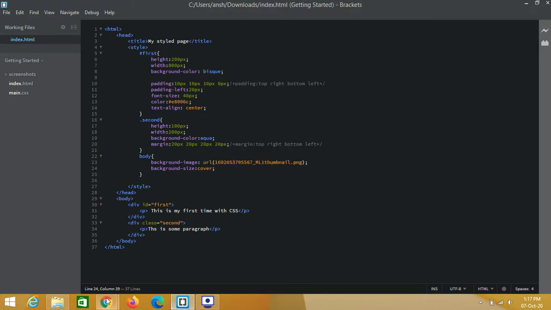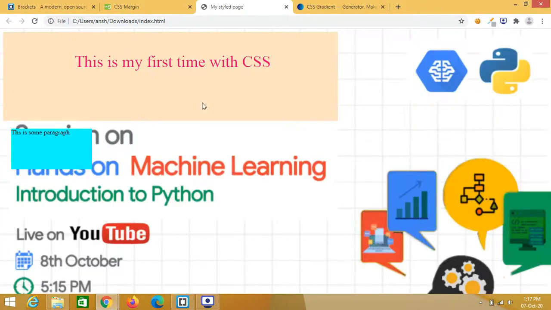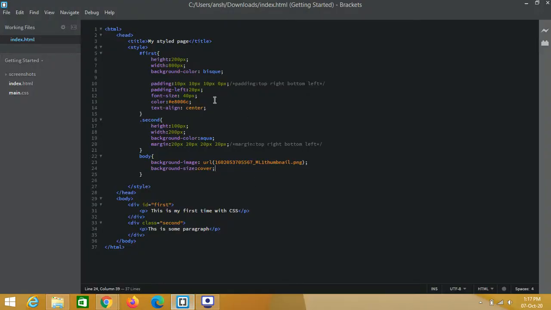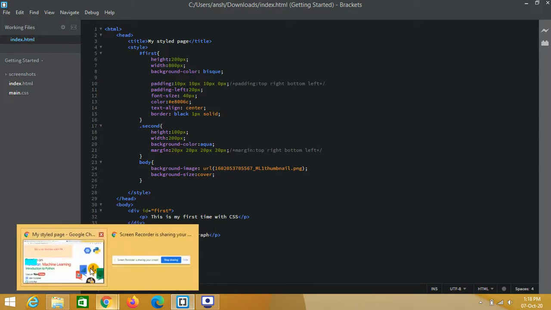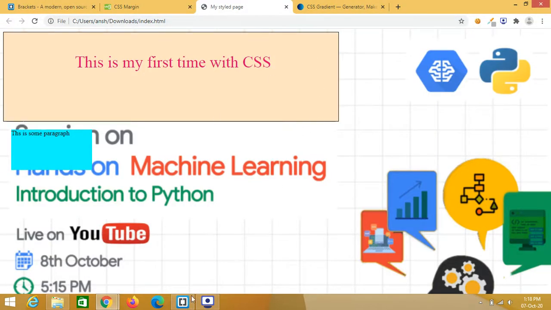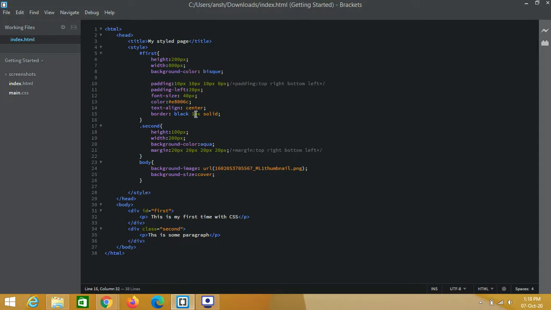Borders, what do you understand by border? Outline around your division, or outline around something. So yeah, let's add a border here. In border, we write it like, I want my border to be black. You can set the thickness of the border. Like I want it to be 1 pixel, and I want it to be solid. Yeah, let's save it. Do you see that? You can also change that.